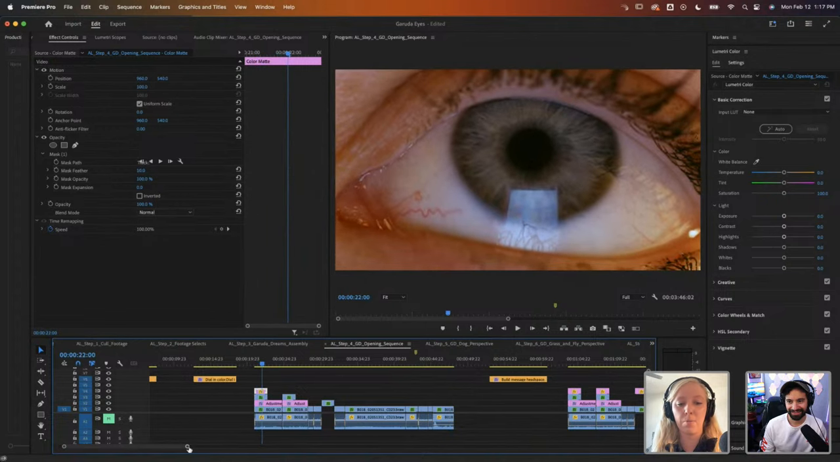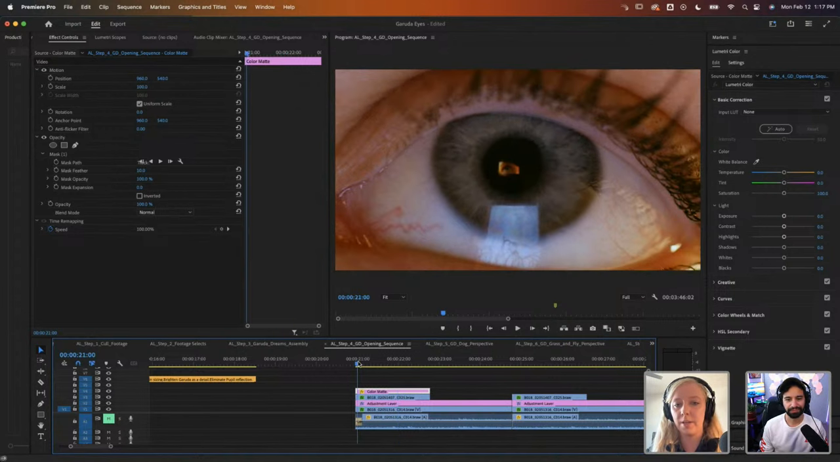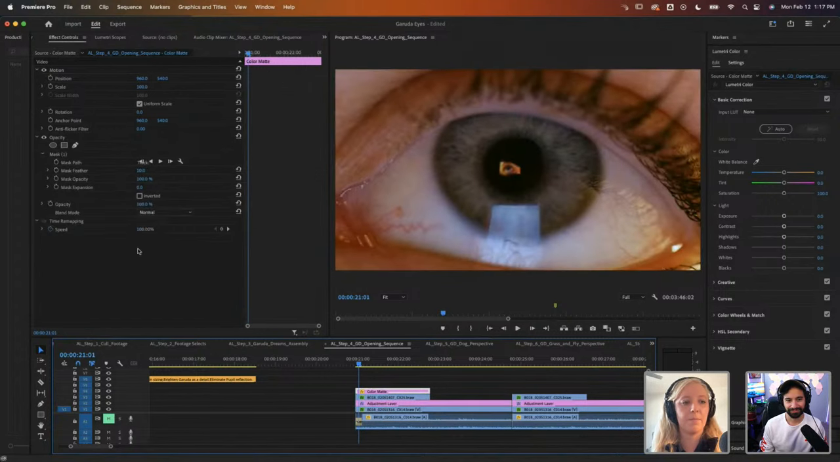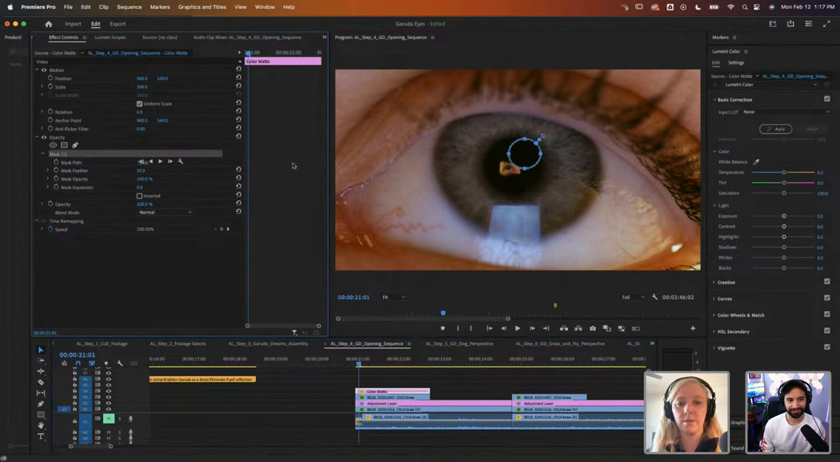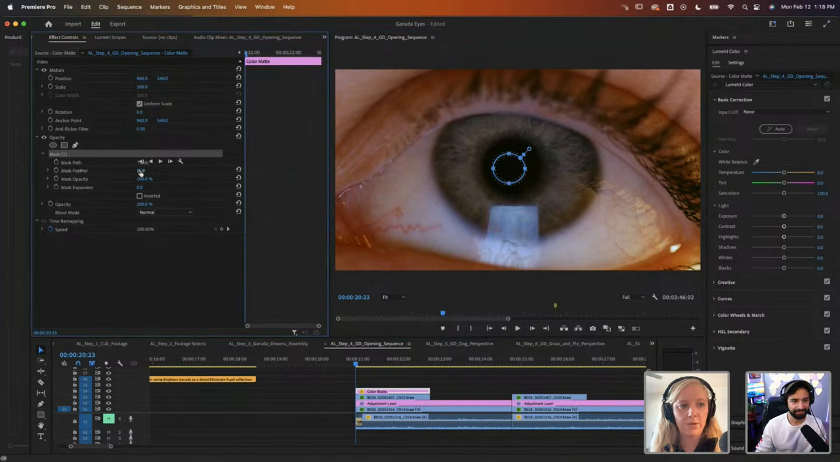Okay. And so now this is momentarily gone, but like I said, and like I found out the hard way, human eyes move a lot and they move at a very high frequency. So you can't just leave that right there. But what you can do is start at your first frame and you can drag this within the opening sequence, or the program panel. And I'd maybe make the feather a little bit larger over here in the effects panel.